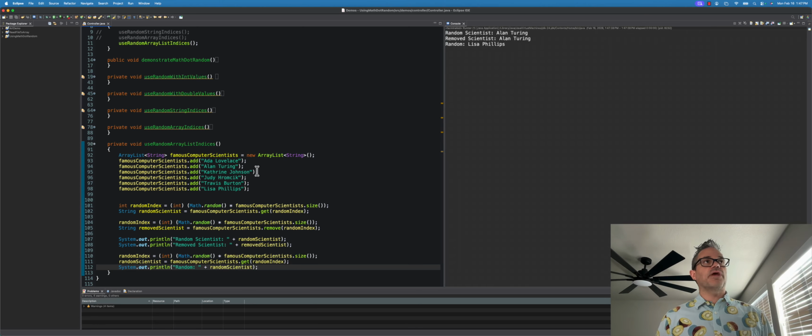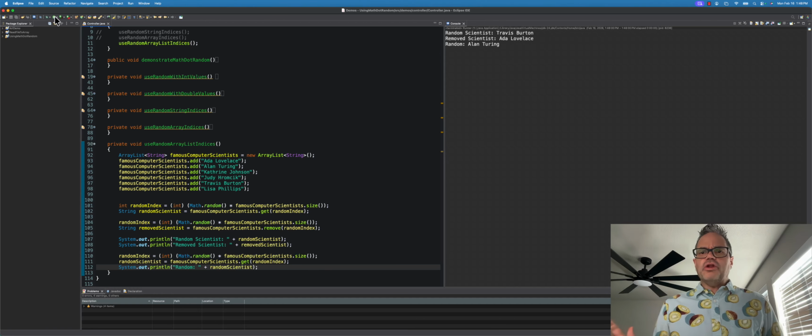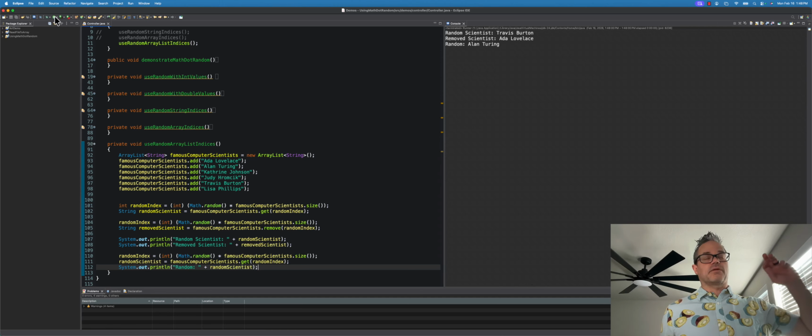So a random scientist that we have is Alan Turing, and we also removed Alan Turing from the list, and this time the next random scientist is Lisa Phillips. We'll rerun that again. Ada Lovelace, Ada Lovelace. Katherine Johnson, Travis Burton, we have a different one that's removed this time, and then we have our new random of Ada Lovelace. Run that again: Travis Burton, Ada Lovelace, and Alan Turing. Because we're using random, there's no way to know which one we're going to be affected. And we have a couple examples where we have the same random selection and remove value because it's generating some random value.